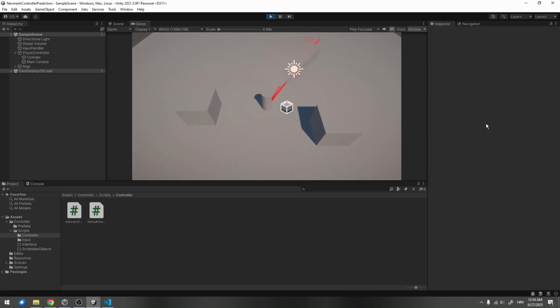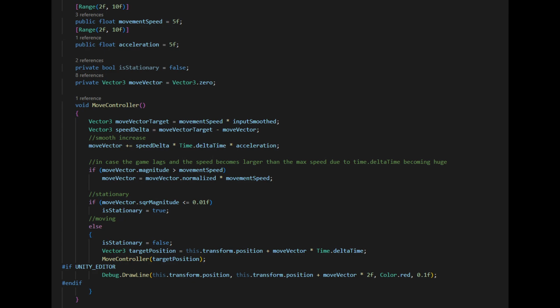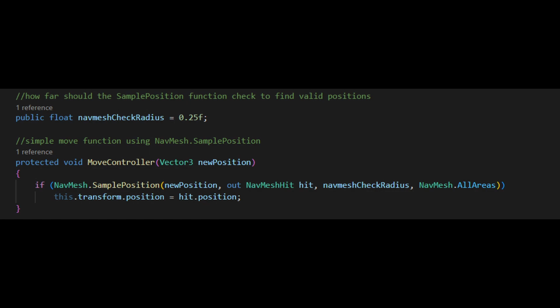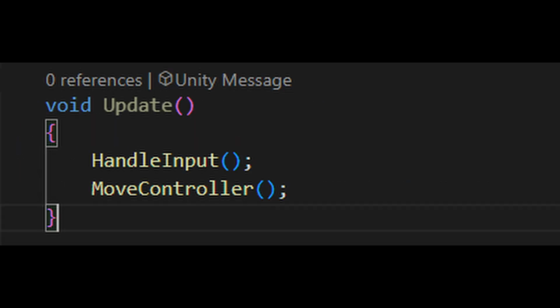All right, now it's time to get the controller moving. First, we create a function that calculates and smooths the controller's speed using the smoothed input. Then, we add another function that uses Unity's NavMesh.SamplePosition method to ensure our controller stays on the NavMesh. Finally, we add it to the update loop.